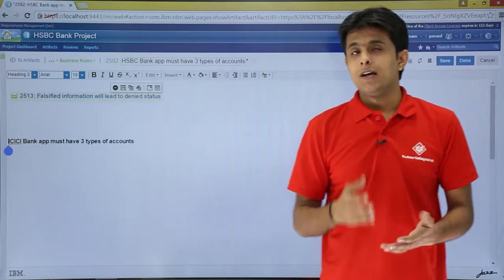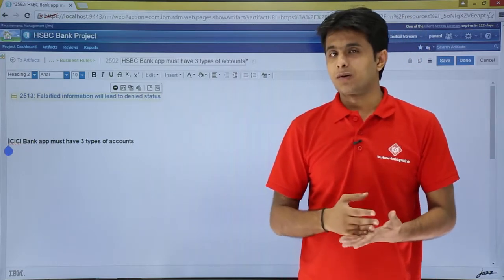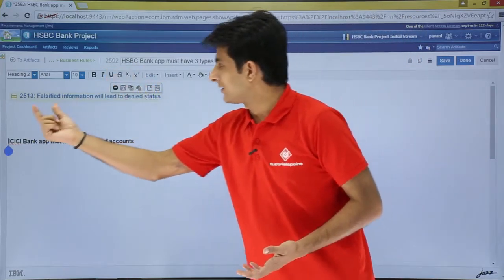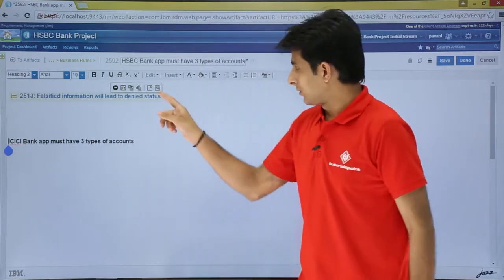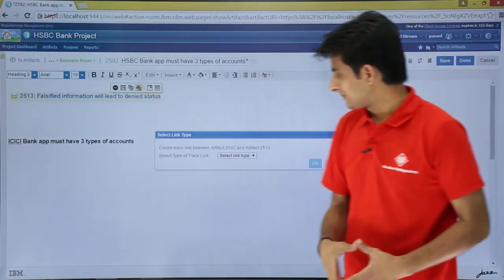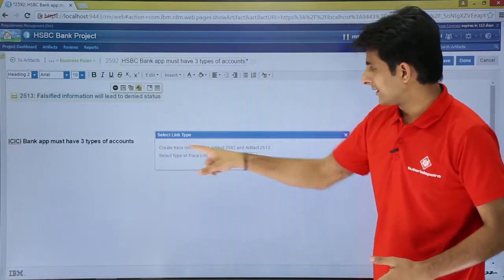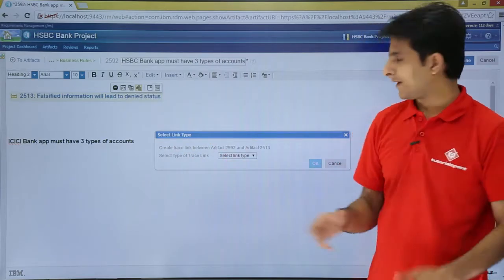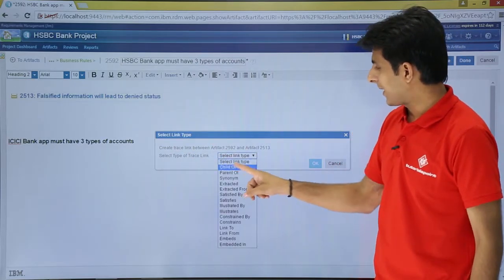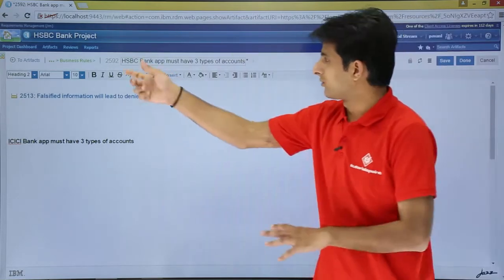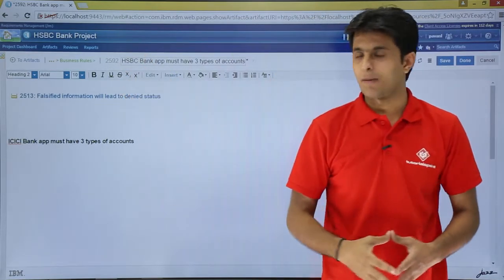Second, it asks what link relationship you want to give between this artifact and this artifact 2513. You can select this link here, the third option. It says create traceability link between these two artifacts. So, I can select a link as parent of and click on OK. This will become a parent and this will become a child requirement.